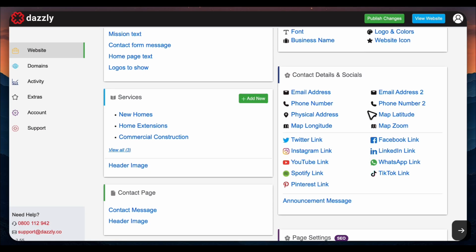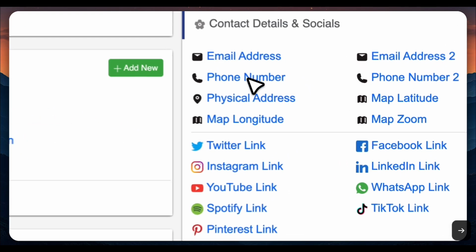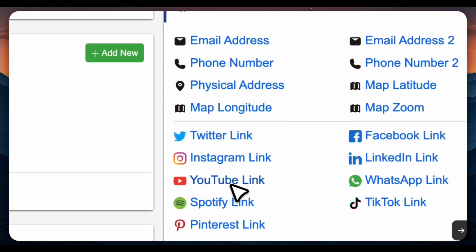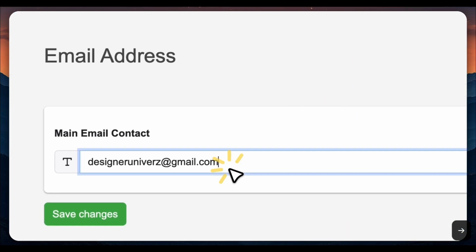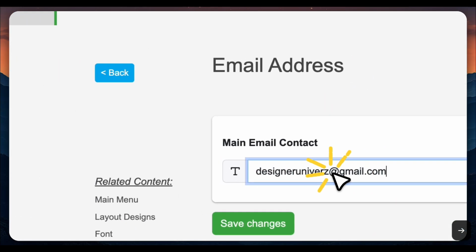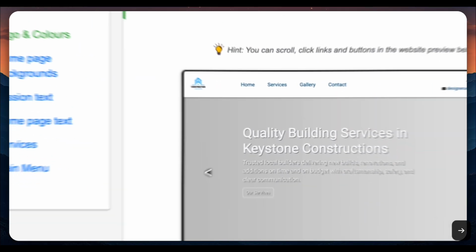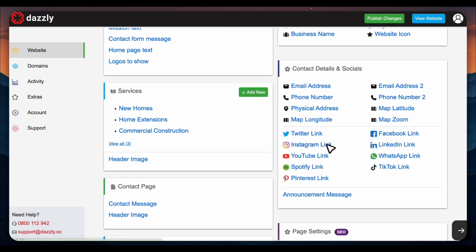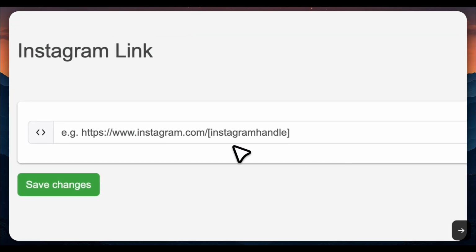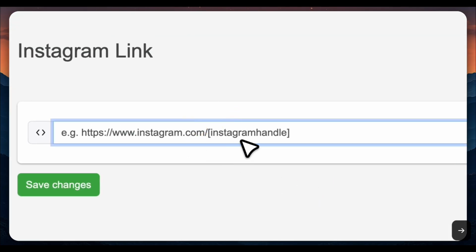You can also go ahead and add in your contact details. So there's no drag and drop, none of that. Everything is laid out for you, so it's easy for you to understand. For example, if you wanted to add in your email address, you just click on email address and add in the email that you'd want to be visible on your website. If for example you wanted to add your social media, say you have an Instagram page for your business, you click on this and then you go ahead and add in the Instagram link.